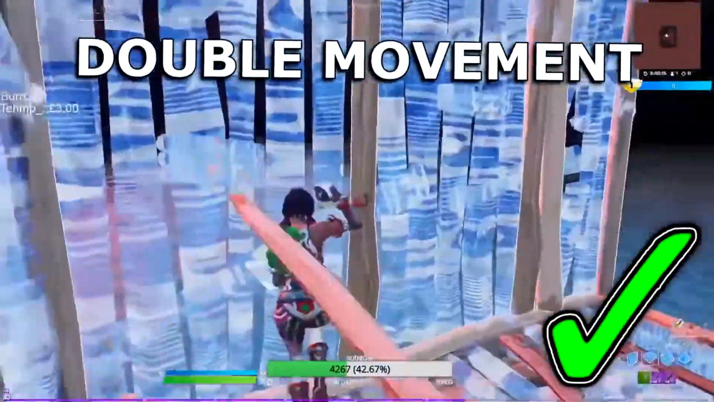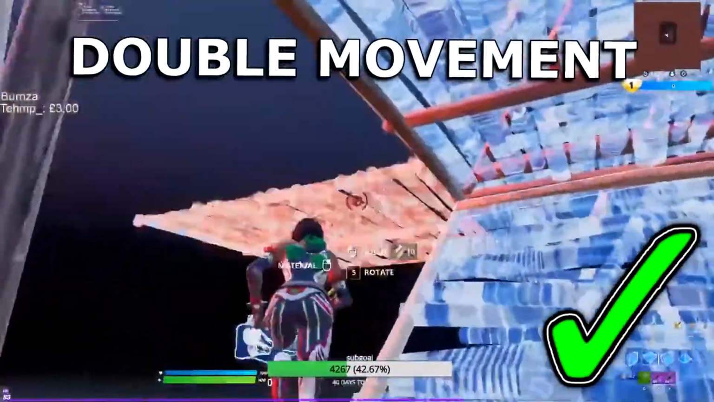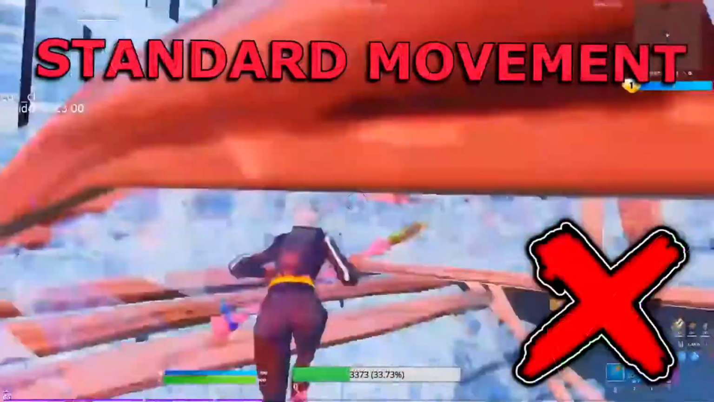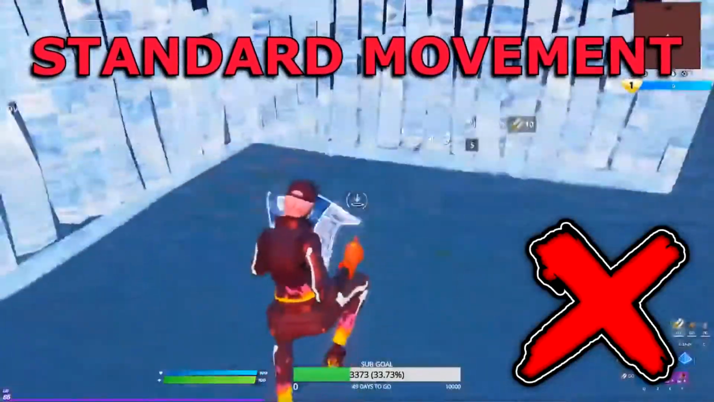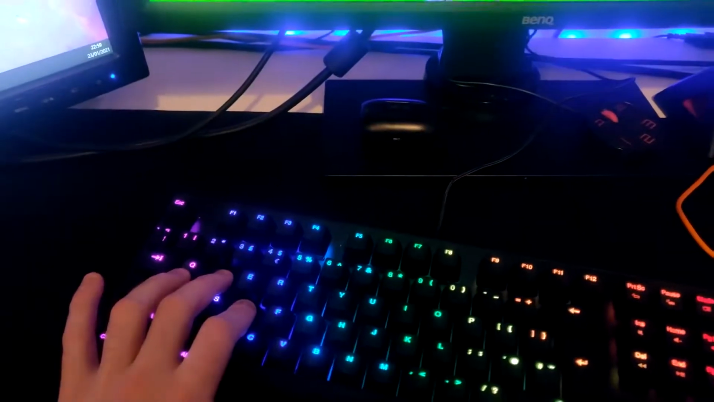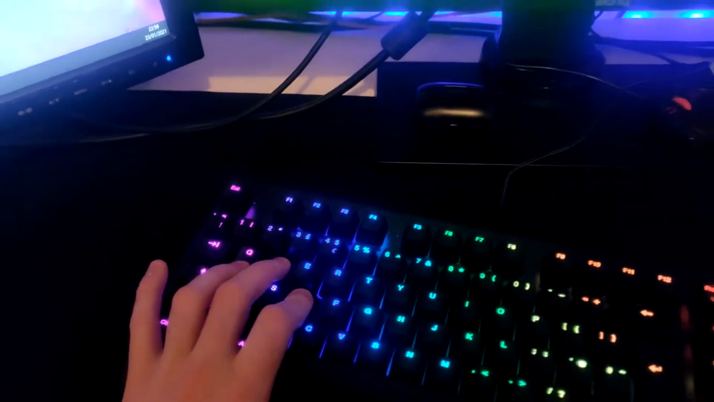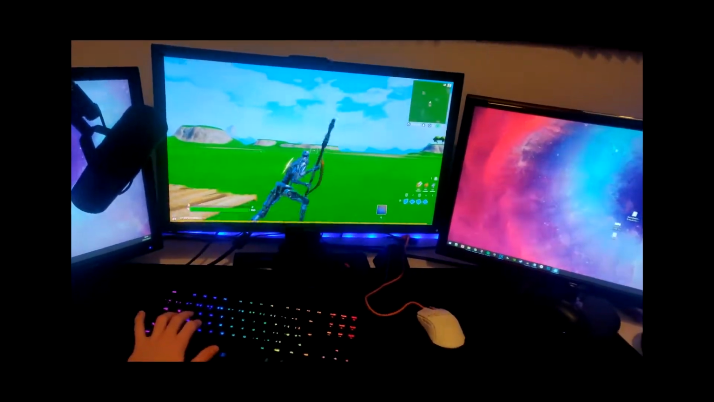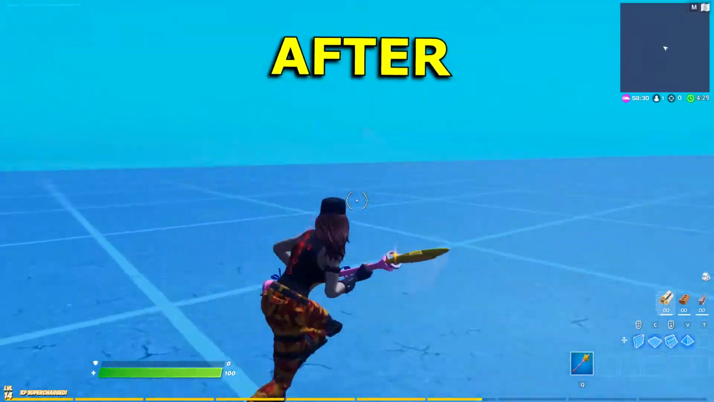And then alongside those two advantages, you can also make more smooth flowing jumps when taking high ground, as without double movement it takes a bit more skill to do this. So yeah guys, with all that being said, let me now show you how to get double movement set up in game just like the pros have it. Let's get straight into the video.